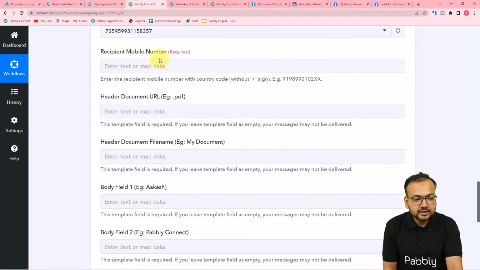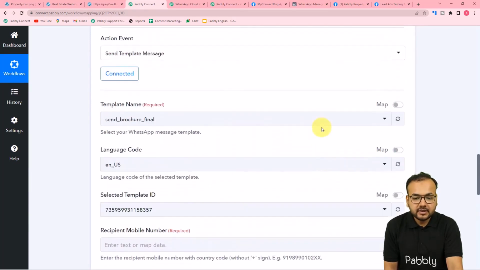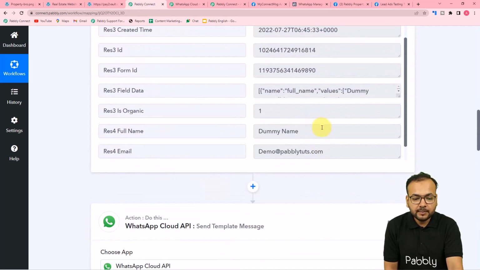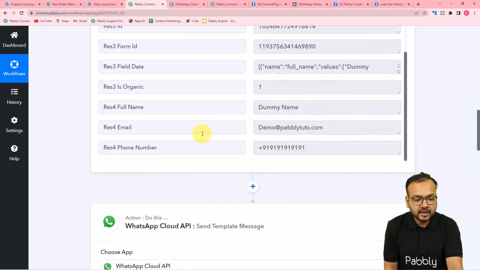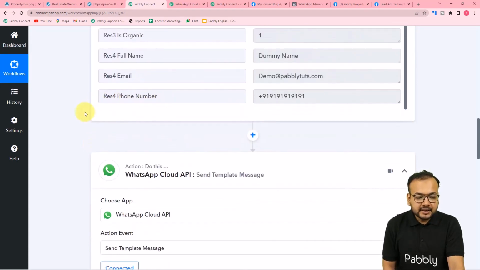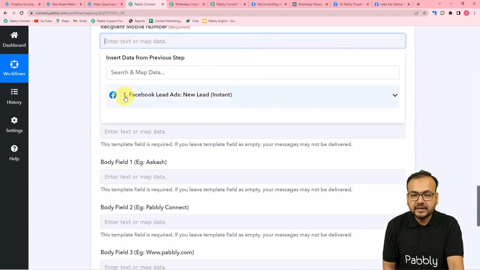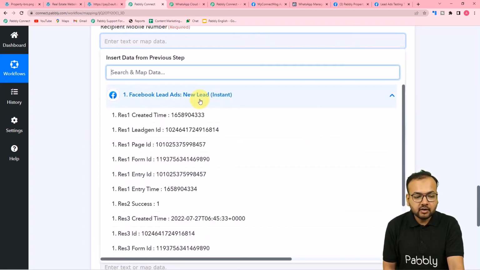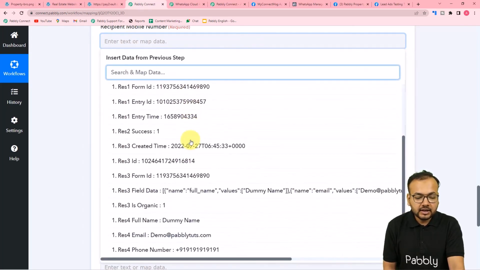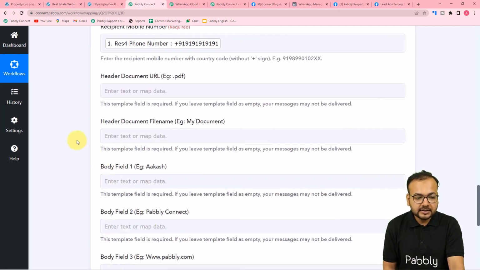Here it is asking for the recipient's mobile number or the WhatsApp number of the person to whom you are sending this message. So guys, we got the test data of our dummy lead in this first step, and here we got this phone number label in which we got the WhatsApp number. All right, so I'm going to map this label in this field. Just click here and it will show you the previous step in the drop down, and when you click on it, it will show you all the data that you have received from the first step, and from here only map this phone number label like this.